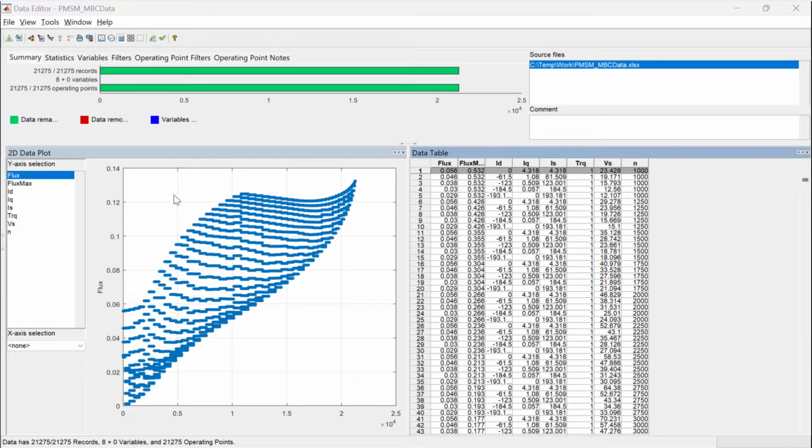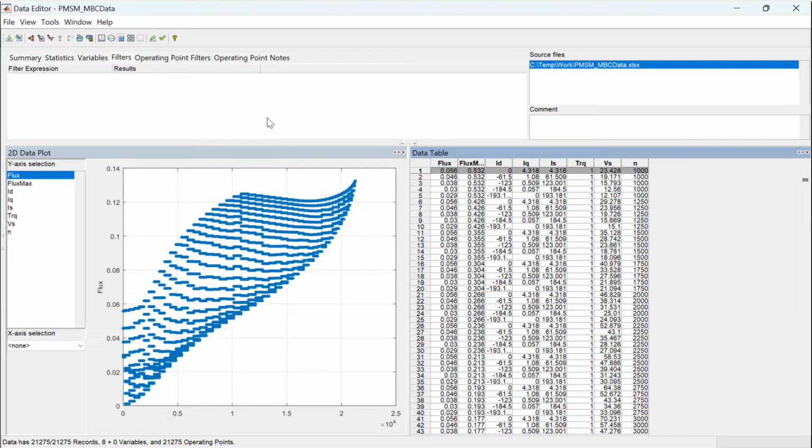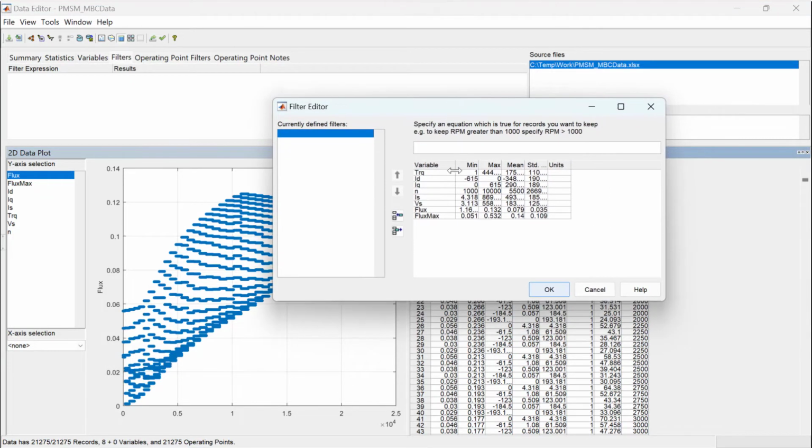Once your data is in the MBC data editor, the first step we do is go over here and create filters. We're going to add a voltage filter. For the voltage constraint, the maximum modulation voltage is 222.8. And here, for the raw data, we're going to give it a 20% margin. And then we'll also add a current filter. Here, current filter constraint is 615. And the same way, we're going to add a 20% margin. Now we're going to click OK.